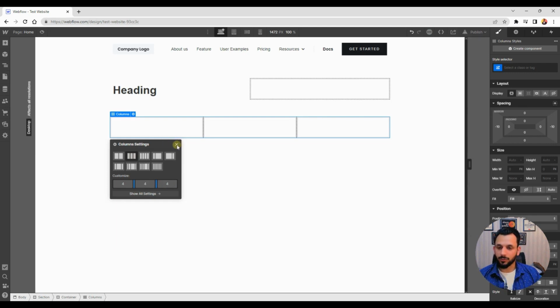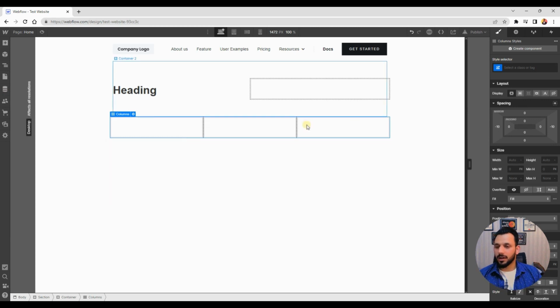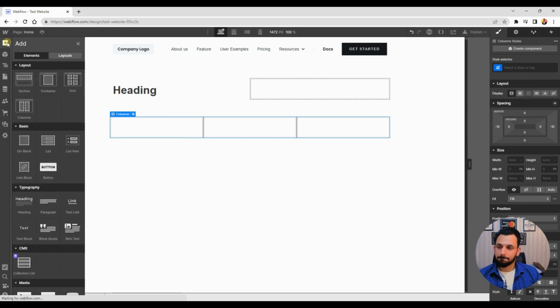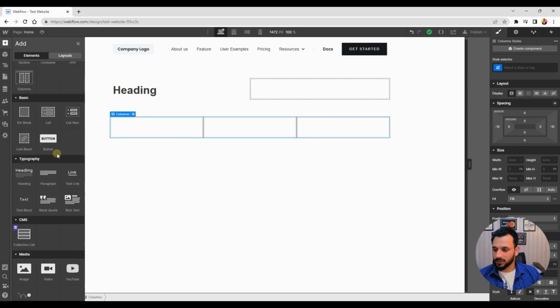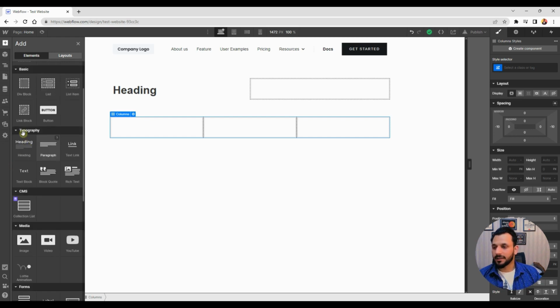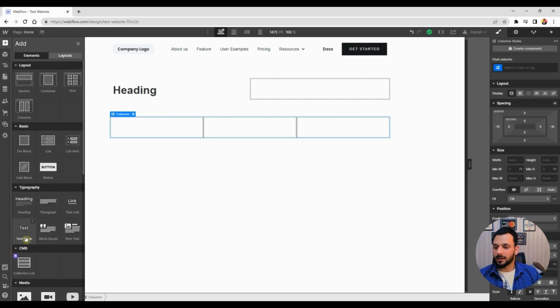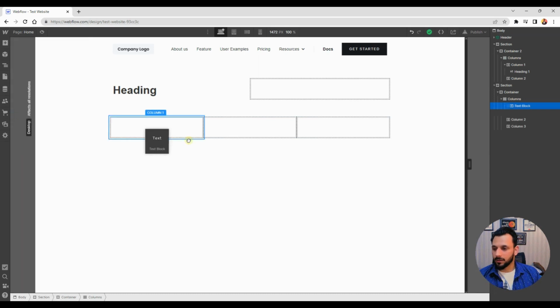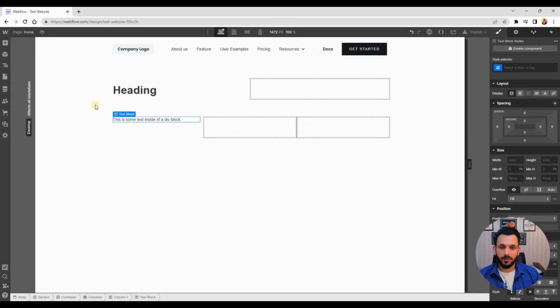So let's move to something new. If I add the three columns here, let me add something. Let's start with the image. You just need to drag and drop, as you see, and I just drag and drop the text block, and let me add that image here as well.